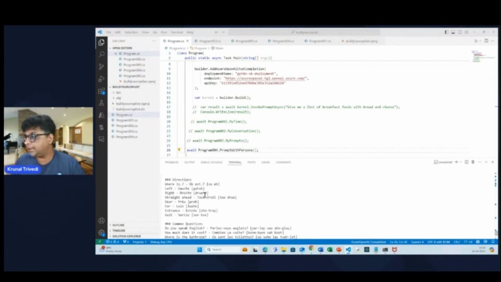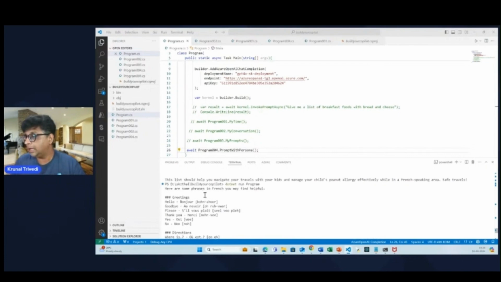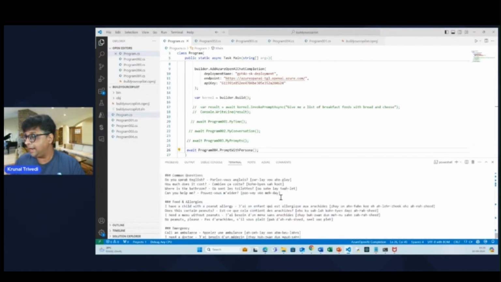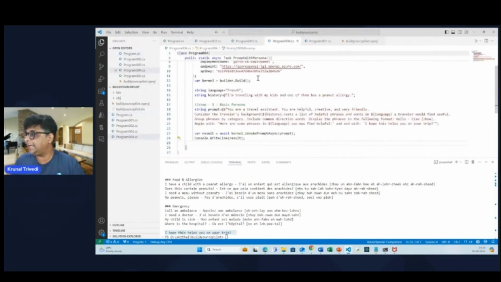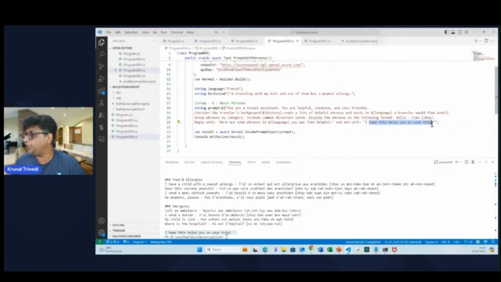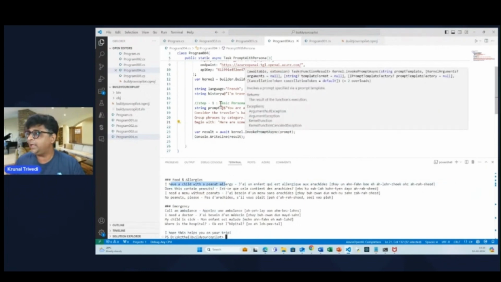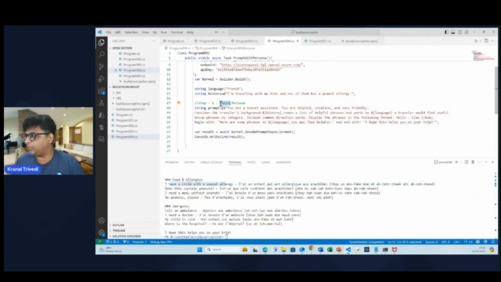And if you see here the output, look at this thing. It begins with the same line: here are some phrases in French you may find helpful, and it ends with I hope this helps you on your trip. So you can see it's working exactly the same as I mentioned here. Again, the output is in the same format, and it also remembers that my kids are having peanut allergy, right? So here we add a persona, very basic work, right?